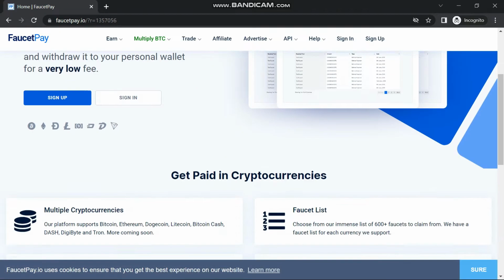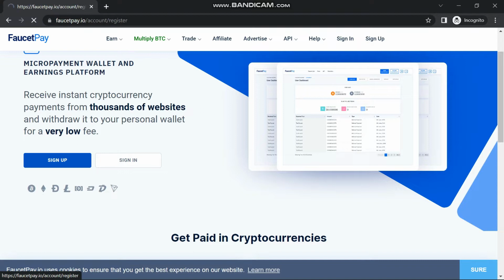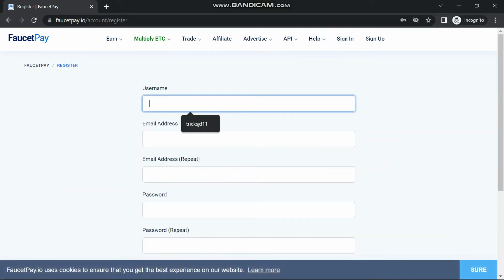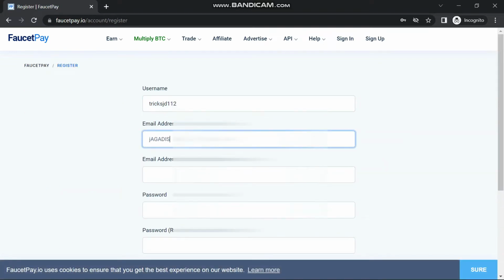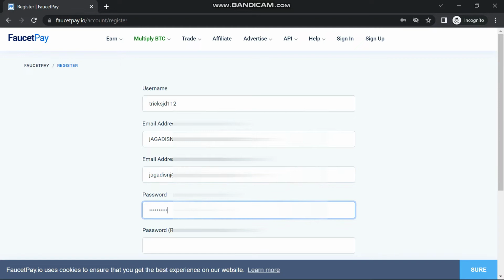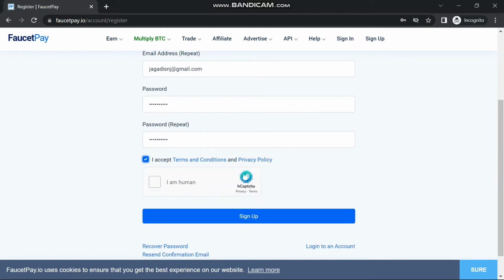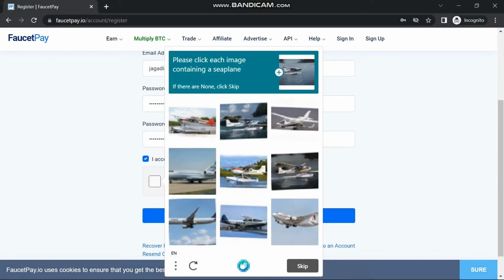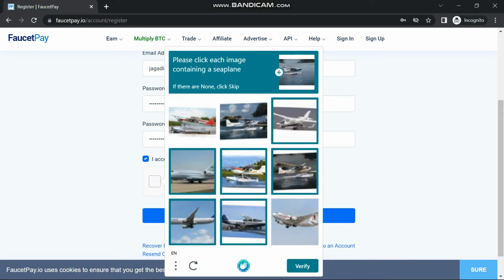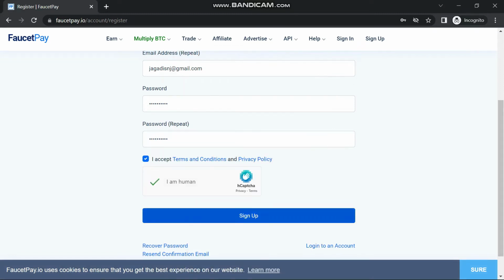You see this window. Click the sign up button and put the username and other needed information. Click the checkbox. Click the I am human to solve the CAPTCHA. Click the sign up button.